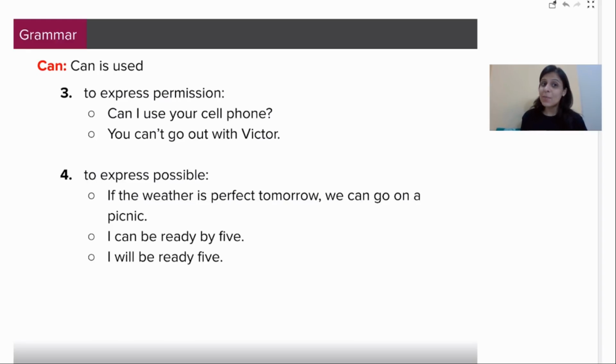It's used to express permission also. For example, you want to ask for permission. Can I, like I just told you, can I use your cell phone? You can request also, you can express your permission, talk about your permission also.